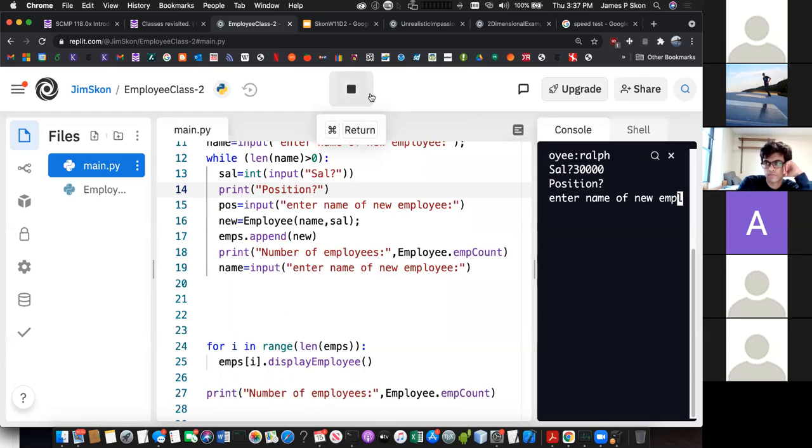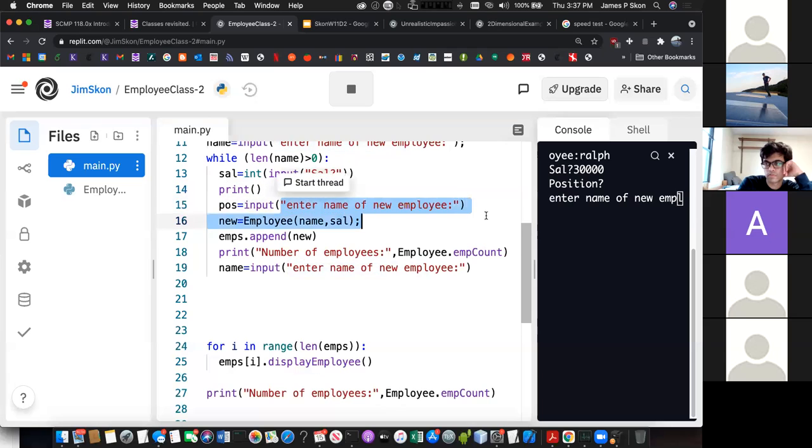Huh. The position input is asking for the name. Oh, yeah, enter. Oh, right. I don't know why I did a print position. I should just... so stupid. Okay. I don't know what world I was living in when I did that, but it wasn't this one.